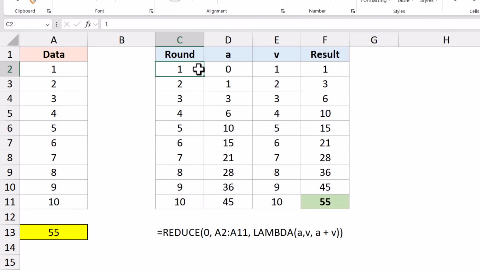So in the first iteration, the value of A is 0, which is the initial value. The value of V is 1 because it takes the value from here, and the result is 0 plus 1, because this is what I specified in the lambda function. For the next iteration, the value of A becomes 1 because it takes the value of the result, the value of V is 2, these two are added, and the result is 3. For the third iteration, the value of A becomes 3, the value in the cell is 3, these two are added, and the result is 6. And that is how it keeps going till it has covered all the cells, and finally we get the result as 55.